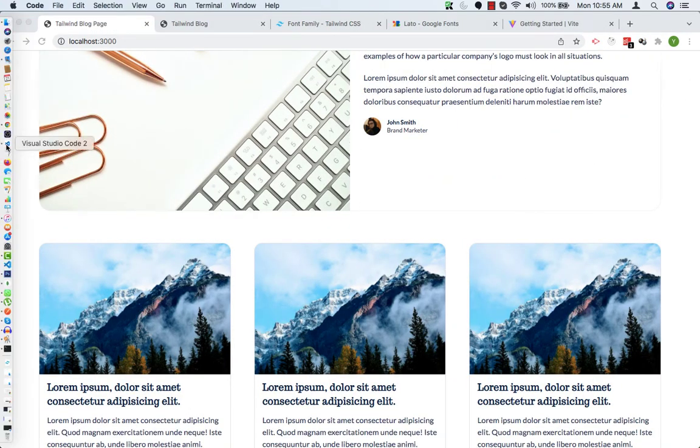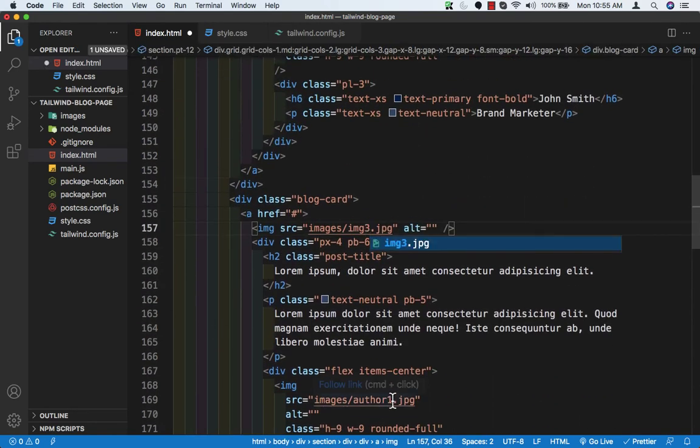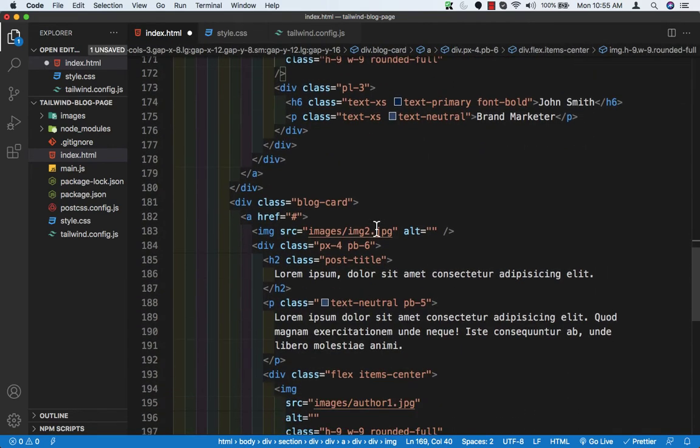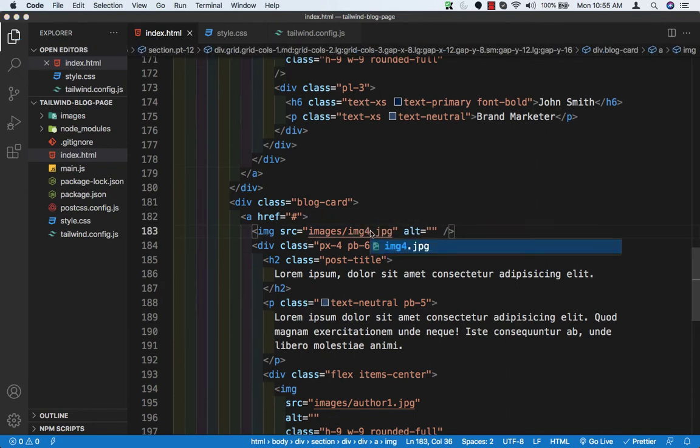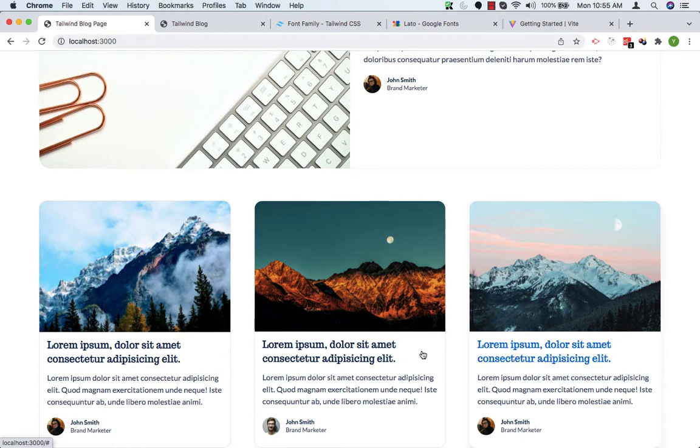So let's go back here. So this will be image 3. Even author we can keep it 2, and then we can have image 4. Save this, go back. Now as you can see, we have changed all the images, but text we can keep same. You can change the text as well.